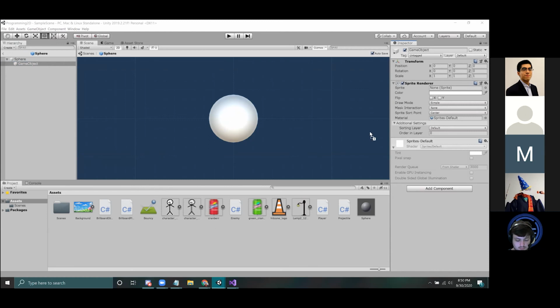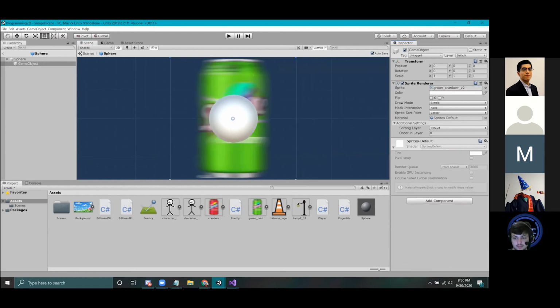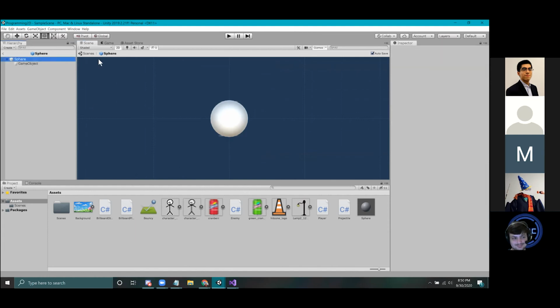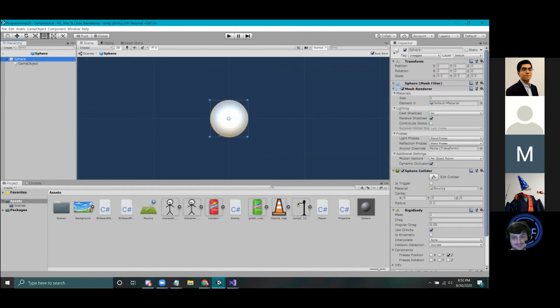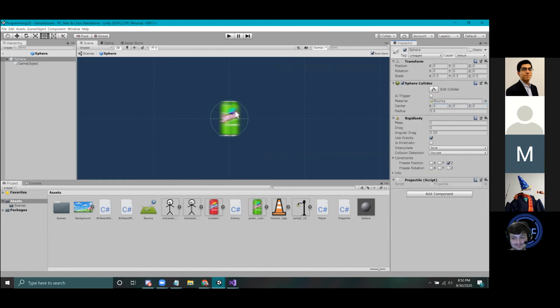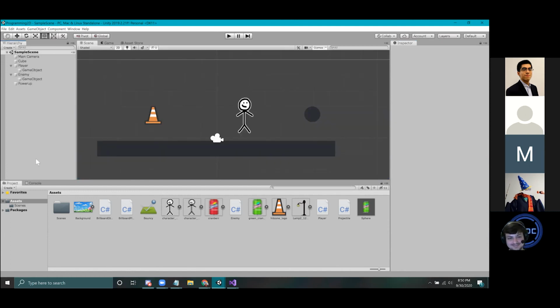Alberto wants us to do the green soda here. So I'm going to put the green soda in as the sprite for our projectile. Scale that puppy down so that way it actually fits in there. And then remove mesh filter and mesh renderer. And then you will have a bouncing sprite can, or whatever you choose as your projectile.